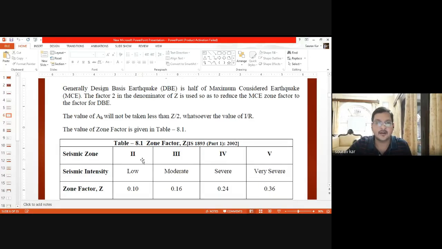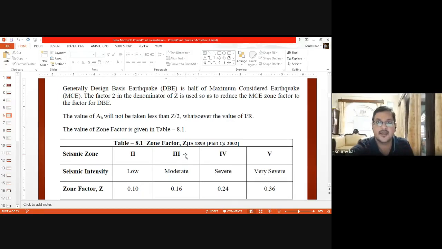For seismic zones 1 and 2, the seismic intensity is low, so we have to take the value 0.10. For seismic zone 3, we have to take 0.16, which is again a moderate value. Then 0.24 for the severe case, zone 4, and for zone 5, it is 0.36.